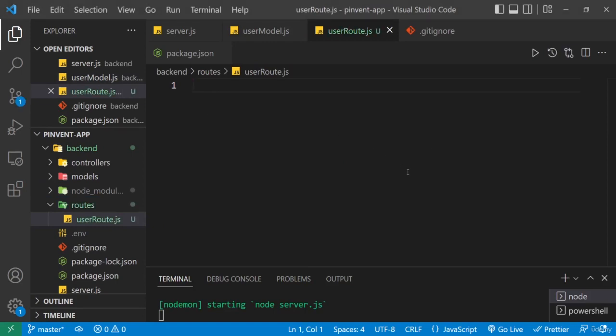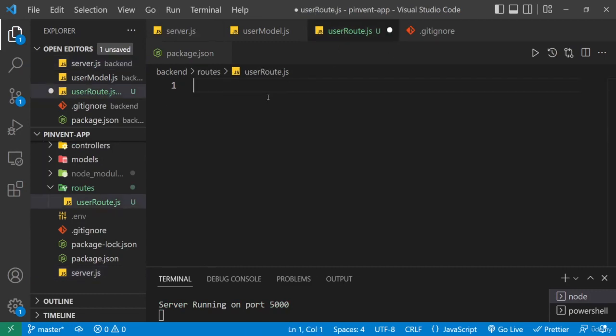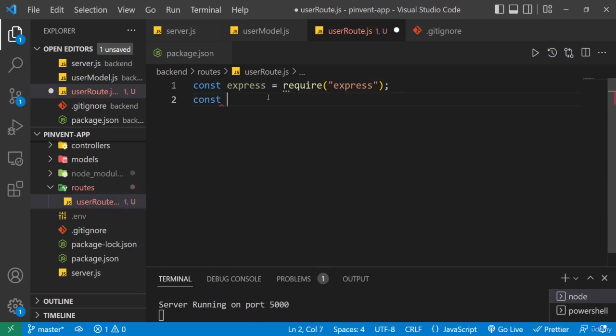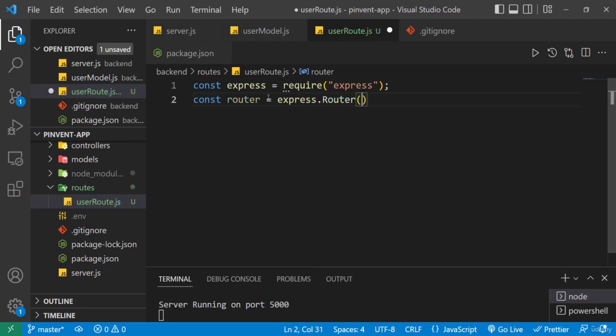So first off, I'll bring in express. I'll say const. You know what, just to save a little bit of time, like I said earlier, the things that I've already done before, I'll just copy them. So let's bring in express, and then we're going to create a router. So I'll say const router. That's going to be equal to express dot Router, and the R is going to be a capital letter, and then we'll just call it like that. Okay, now we've brought in that.